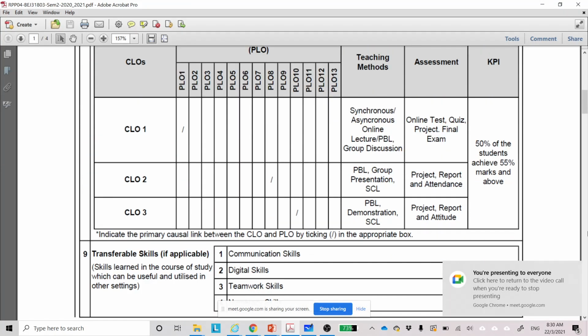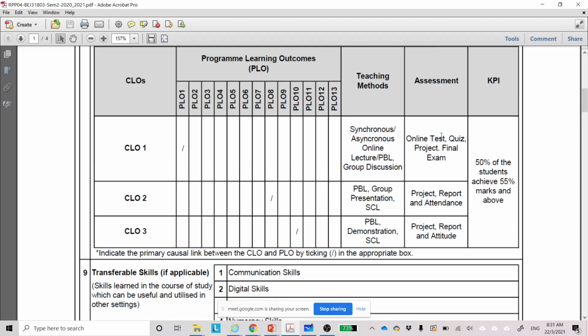Okay. And you see that here we have given the assessment types for this subject. For CLO1 we have online test, quiz, final exam. So all lecture sessions and all the assessments will be conducted online. Maybe you are not going to meet your group members, so you only meet online. So please make sure you do keep in touch with your friends many times. Dalam banyak masa, bukan hanya seminggu sekali. Please make sure you virtually meet your group members more than once a week.